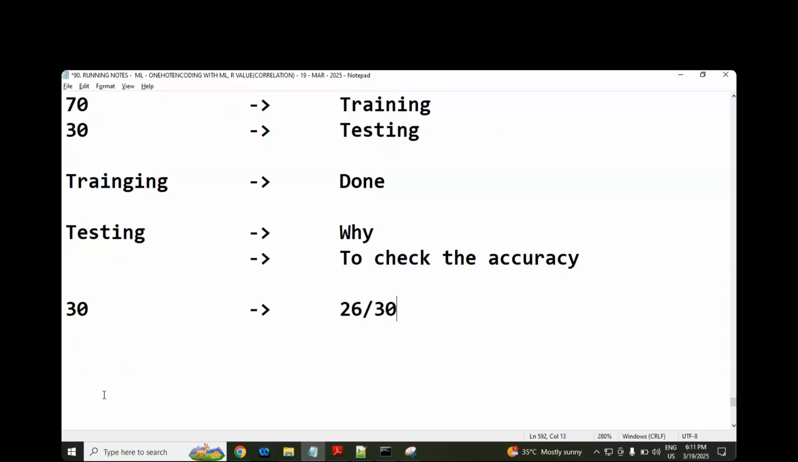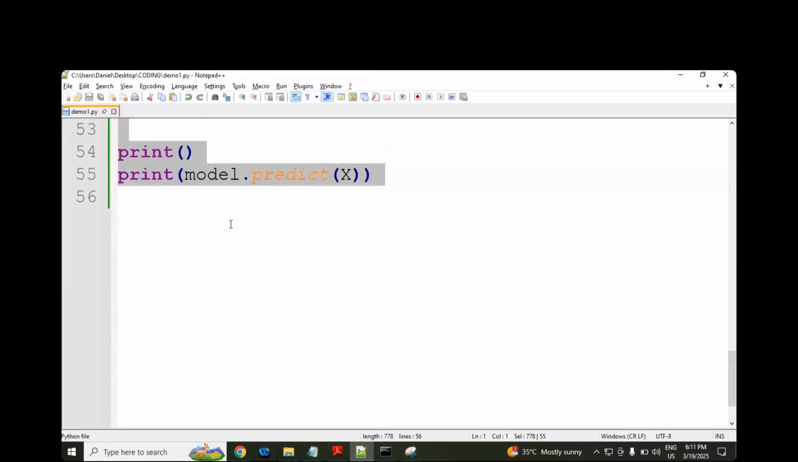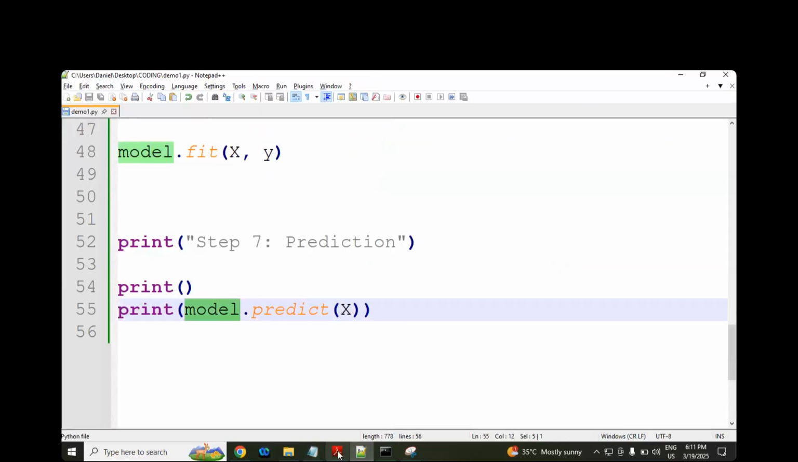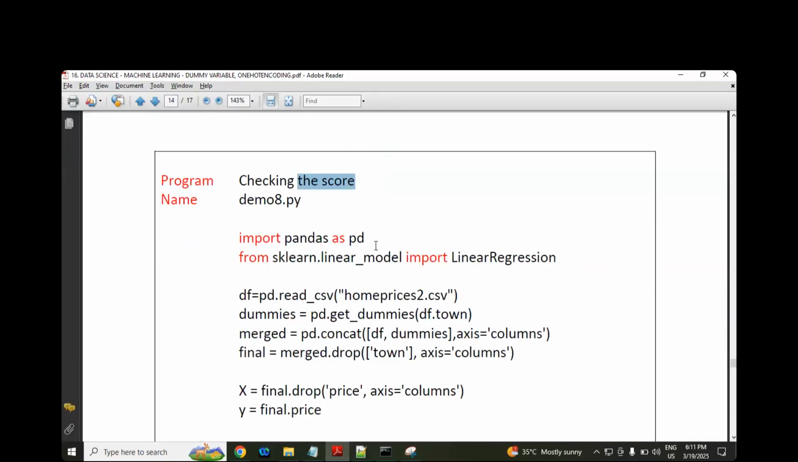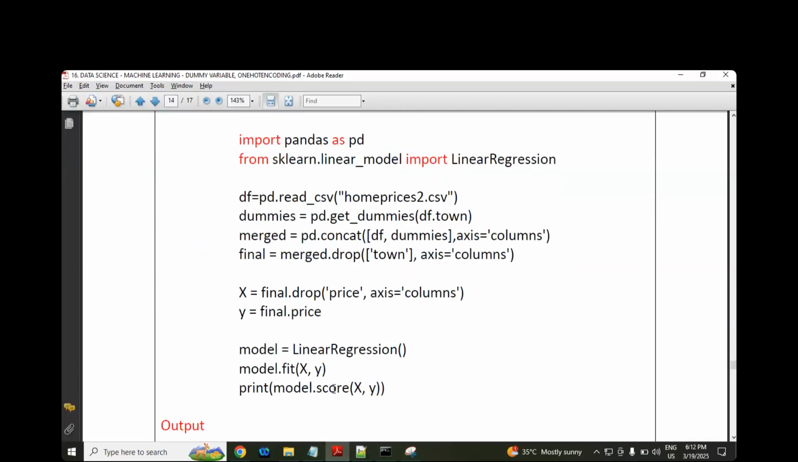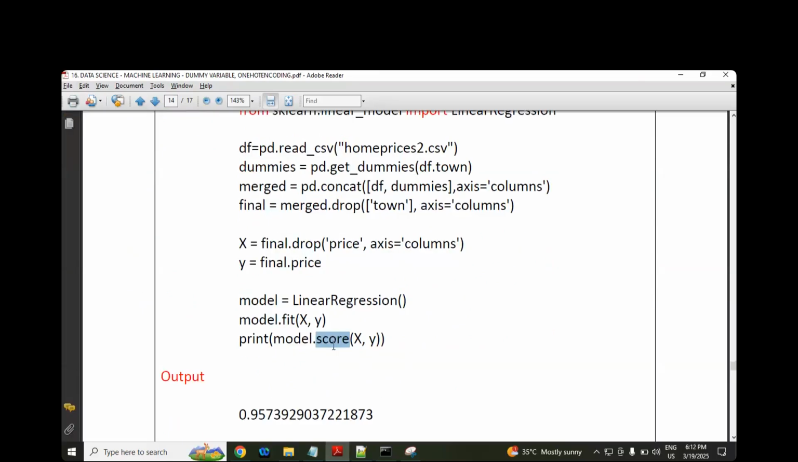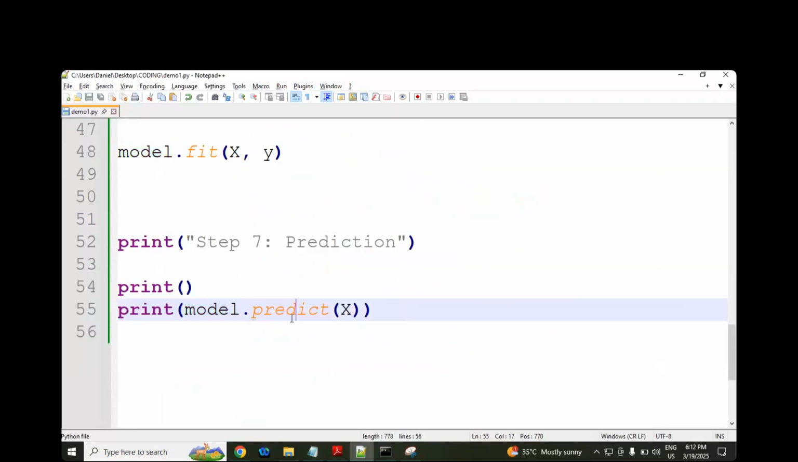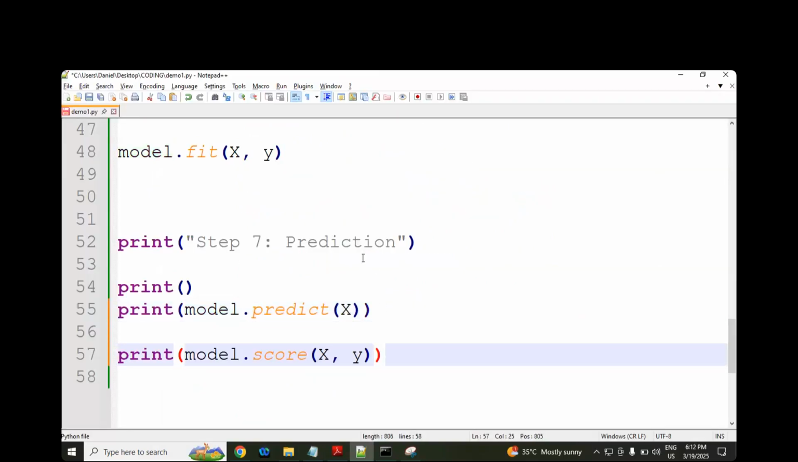Now it's the right time. Whether your model is really making good predictions or not, you can cross-verify by using one method called the score method. What method? The score method. Checking the score, Daniel. Yeah, you can do that.